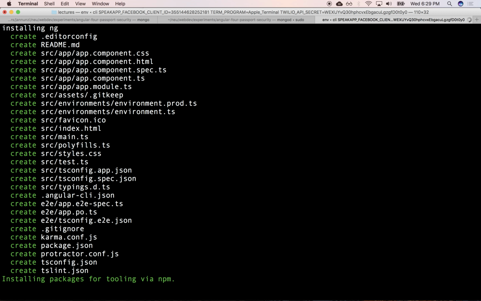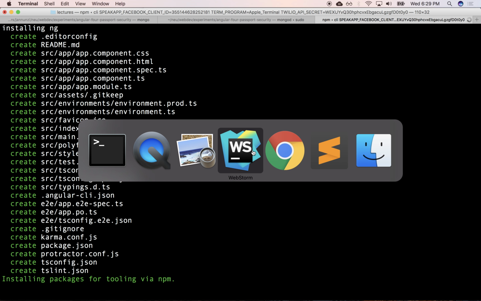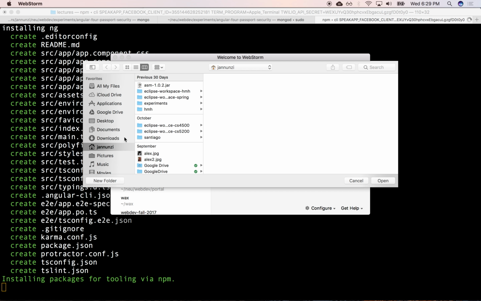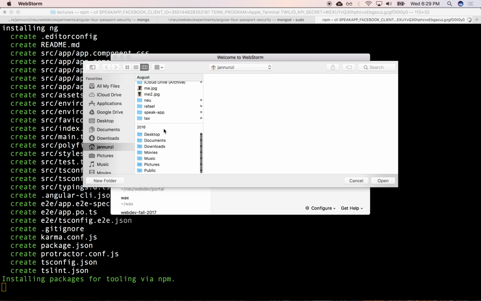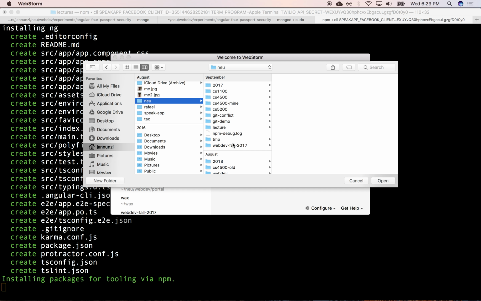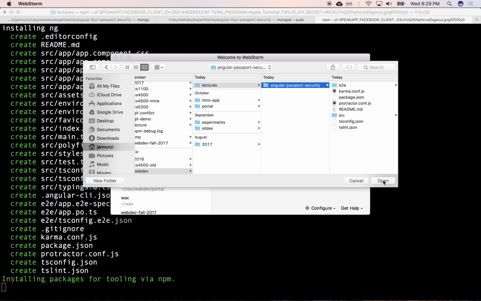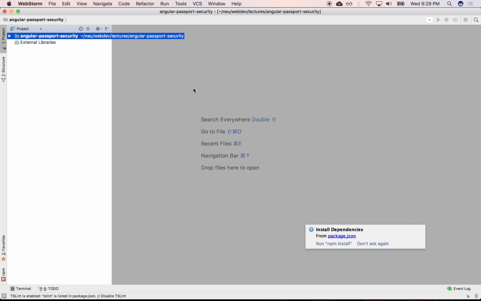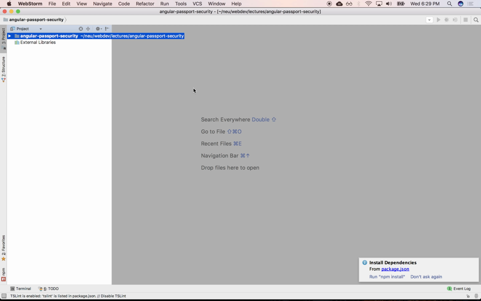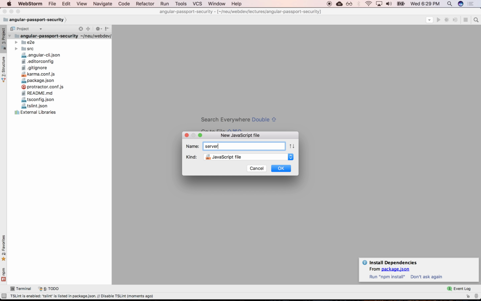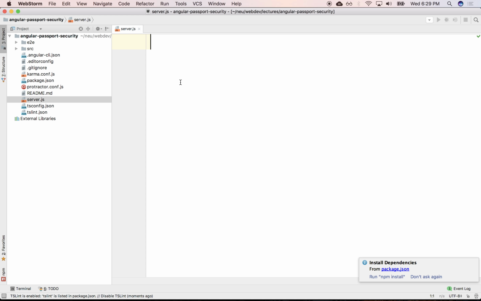So while that's happening, I'm going to open it up with my IDE, and I believe it's under NEU, and then under webdev, under lectures, and there it is. So the CLI is setting up our environment. While that's happening, I'm going to create a server, a Node.js server, and we'll put that in a server.js. Right, so here's where we're going to implement our server.